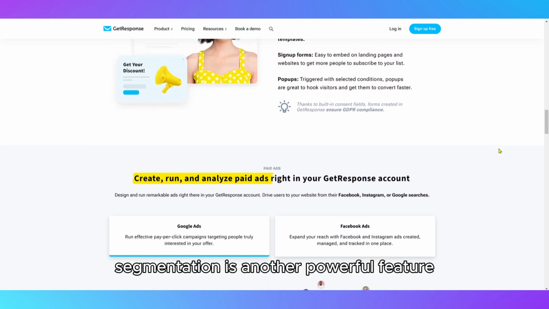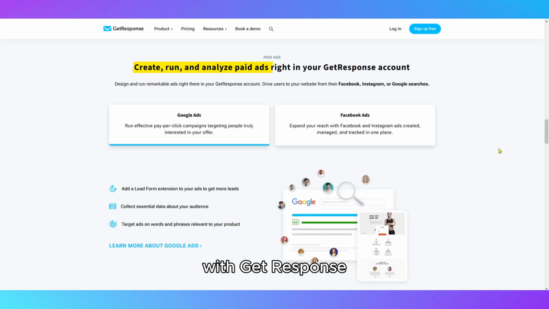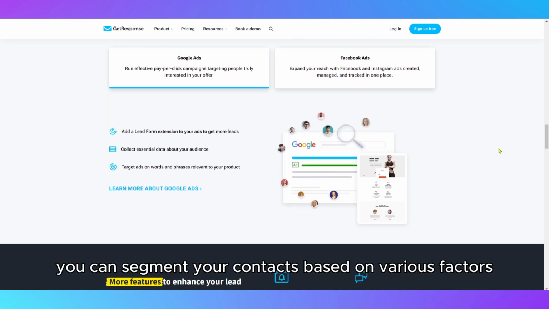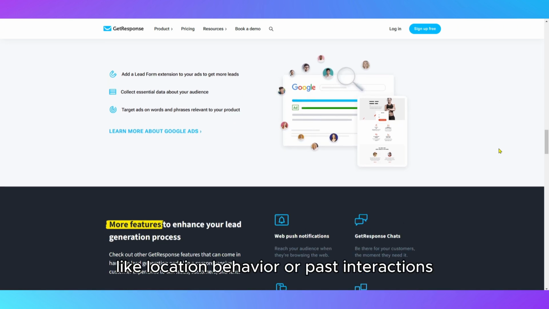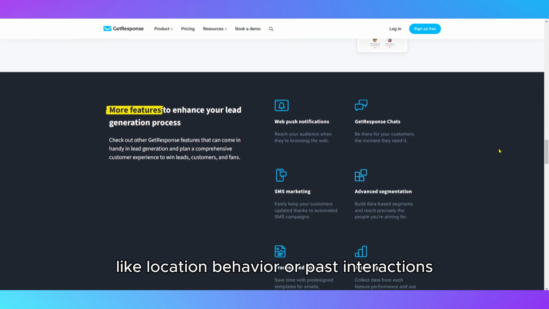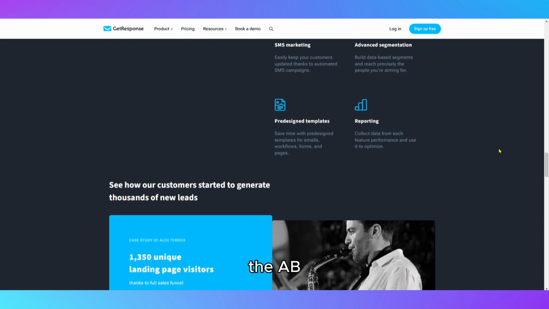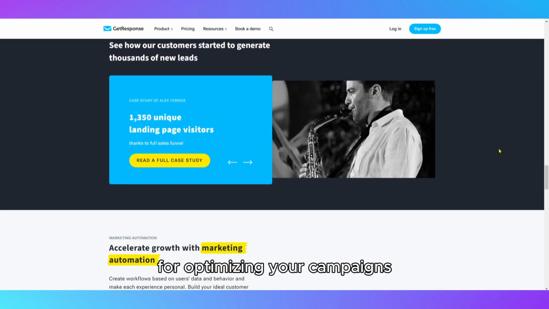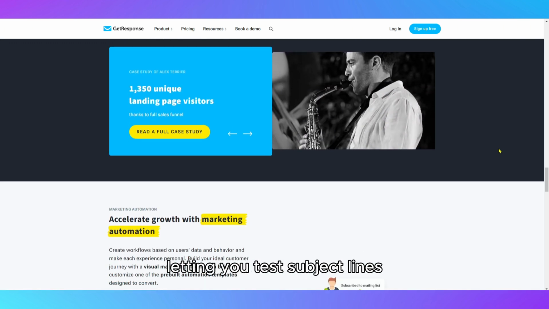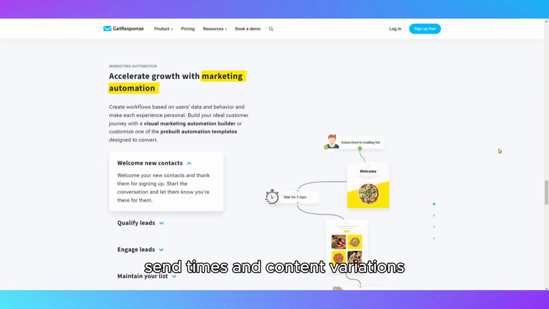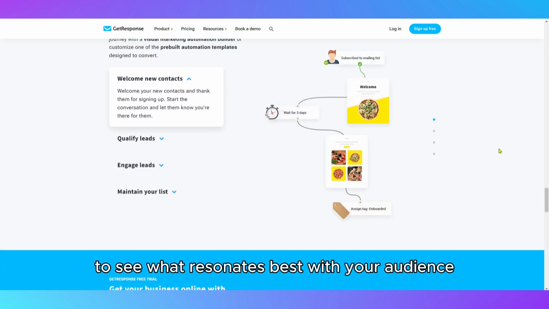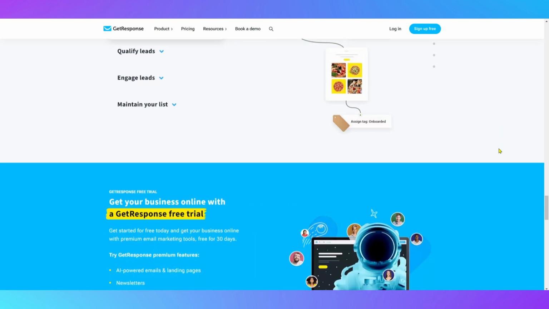Segmentation is another powerful feature. With GetResponse, you can segment your contacts based on various factors like location, behavior, or past interactions, ensuring your emails are highly targeted. The A/B testing feature is also handy for optimizing your campaigns, letting you test subject lines, send times, and content variations to see what resonates best with your audience.